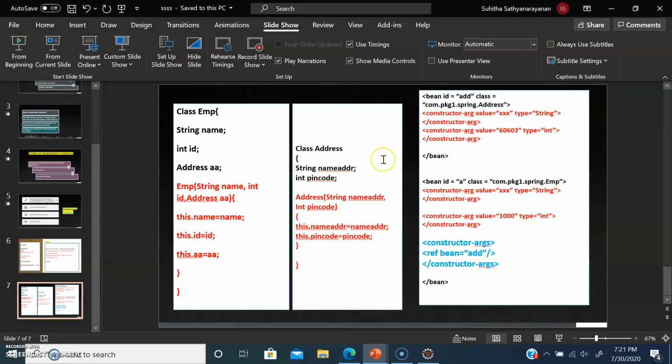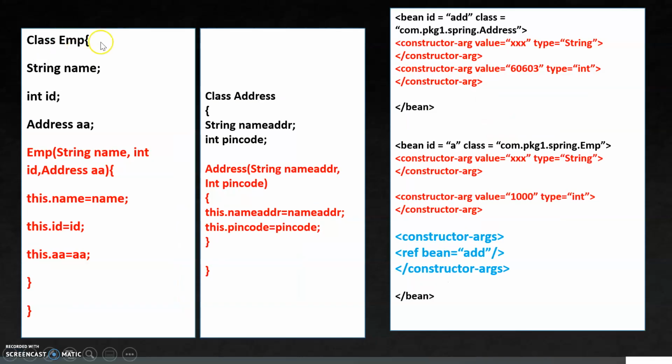So the second one we are going to see is dependency injection by using a constructor injection. Consider I created two classes here: one is class Employee, another one is class Address. And then I have injected the address object, the address reference variable, in the Employee class.